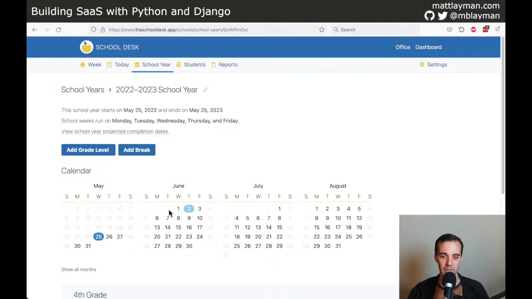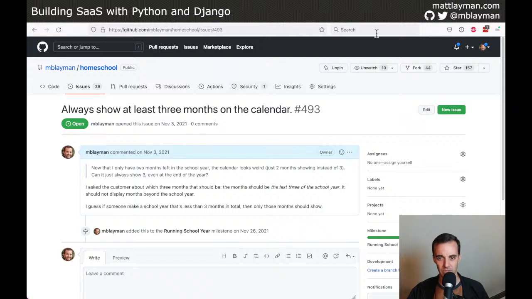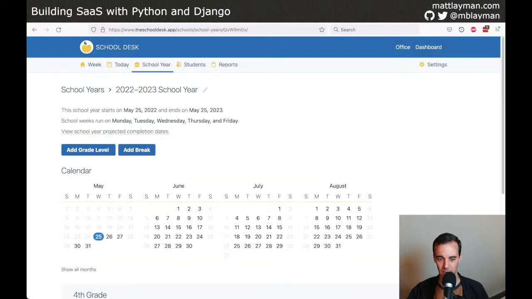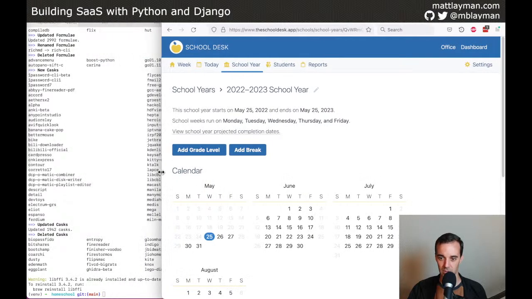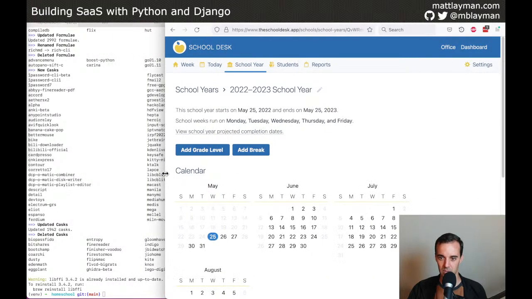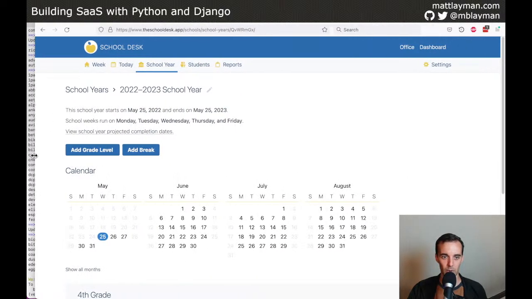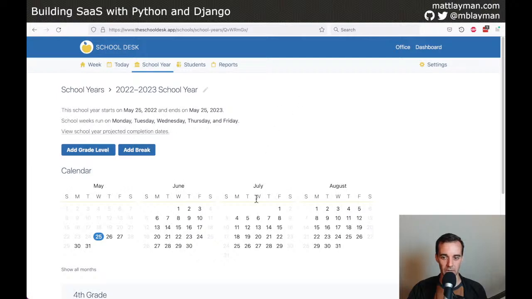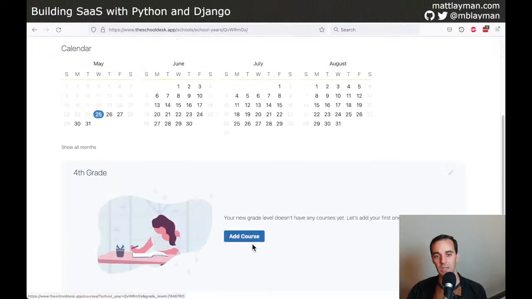So this is what my spouse was talking about. She had a request to show at least 3 months of the calendar. Now you can see my monitor is already wider than hers, so by default it's actually showing 4. But I think she has a view where it will reduce them. I don't know why mine's showing 4 and hers shows 3. Doesn't really matter.